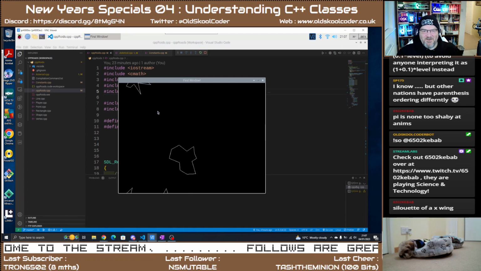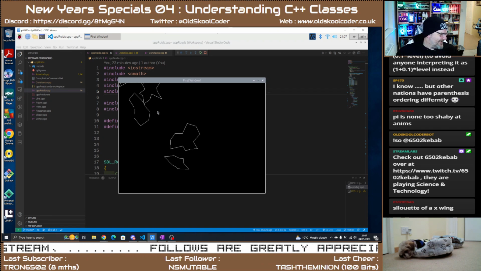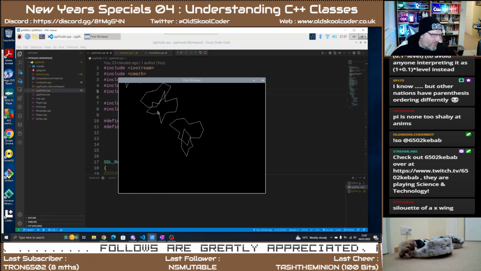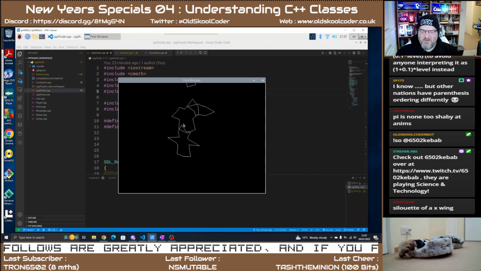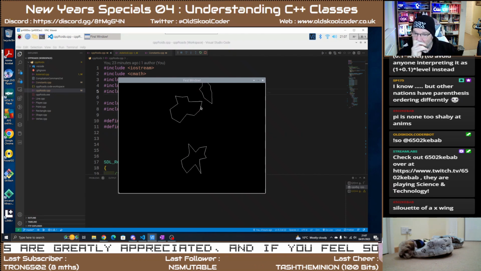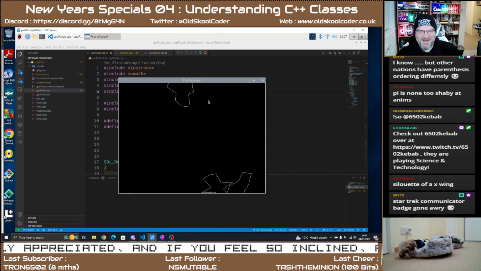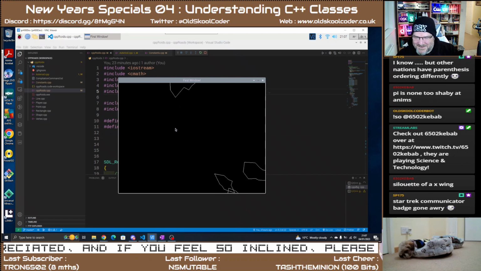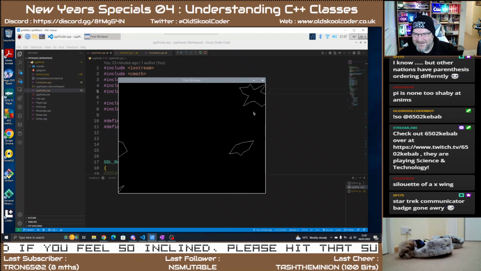A silhouette of an X-Wing. Yeah, I suppose it is, isn't it? I suppose it is. But as you can see, we've got random velocities. Which one's the Star Trek? Oh, right, okay. Oh, you mean that one?